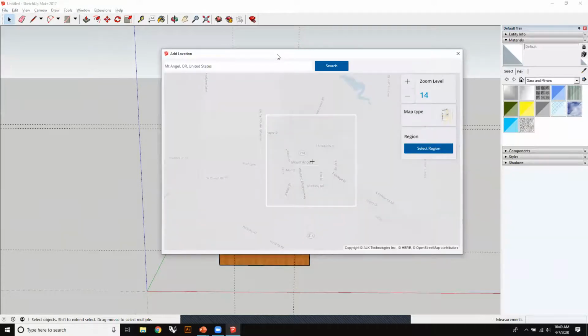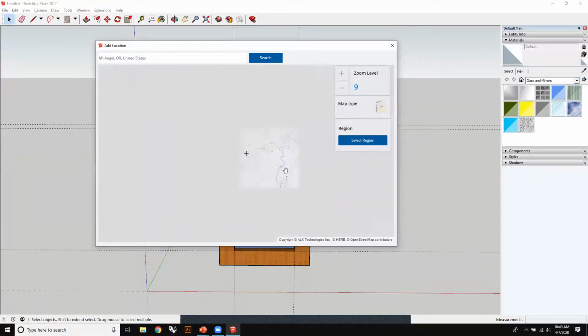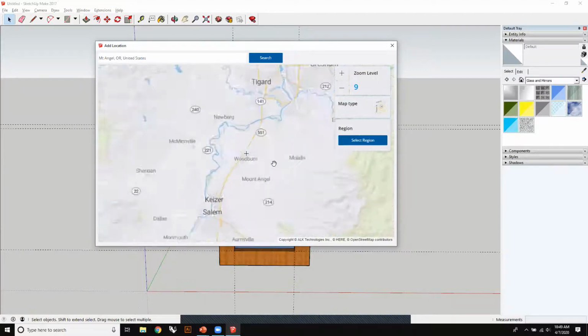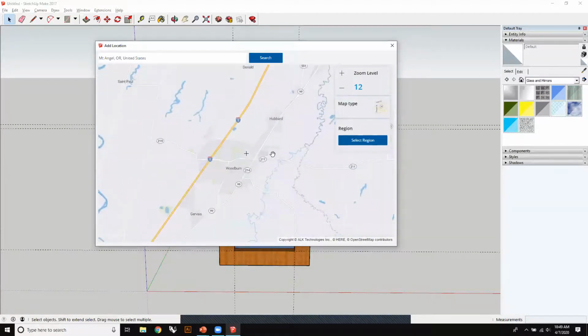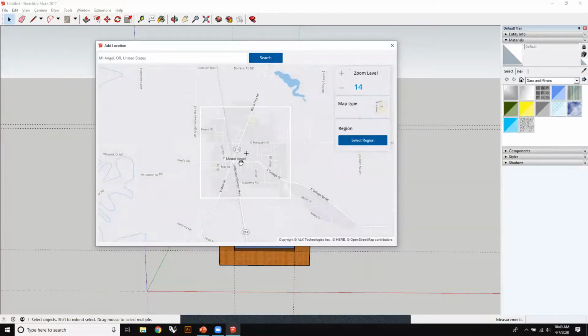It'll pop up with this Add a Location box, and so we can search for any place. Mount Angel, Oregon is half of the class's project assigned place, so we'll stick with Mount Angel, Oregon for this. If you notice, we're zoomed out here, and so we don't actually see anything. There's no white box like we saw before, and that's what's important for us. So if we go back in, Mount Angel, Oregon should be somewhere around here.